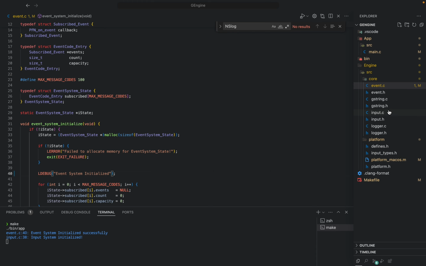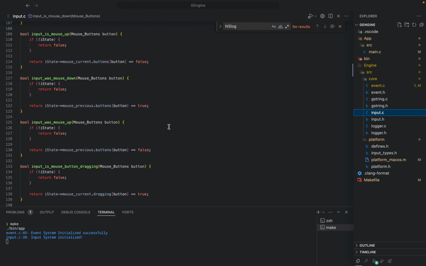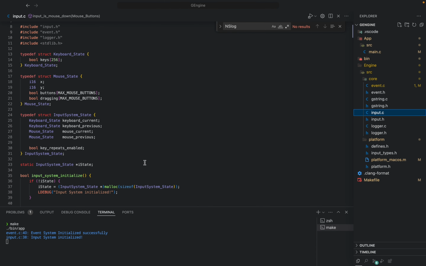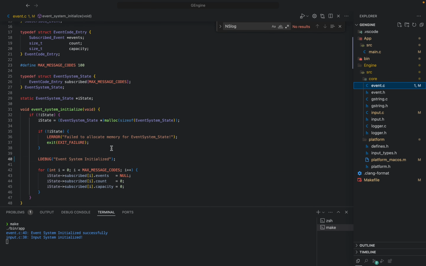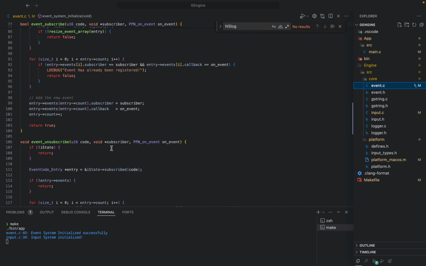And I just want to clean up the input dot C as well. Just get rid of that exclamation mark. Probably just put a dot maybe, and then do the same for what is this?